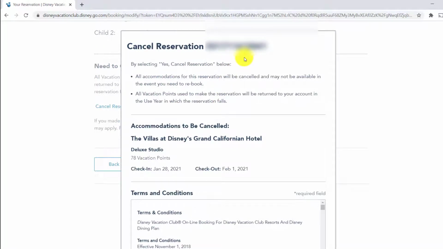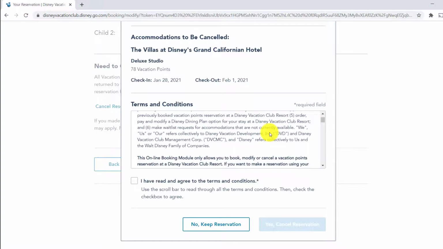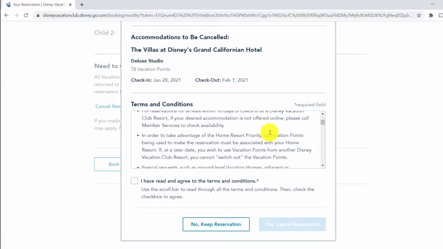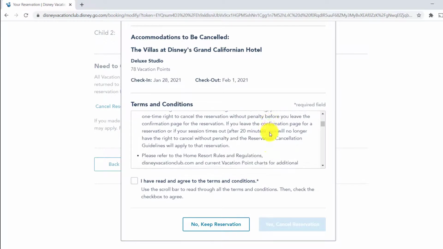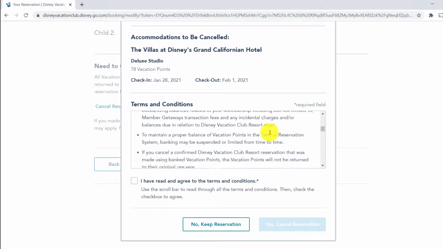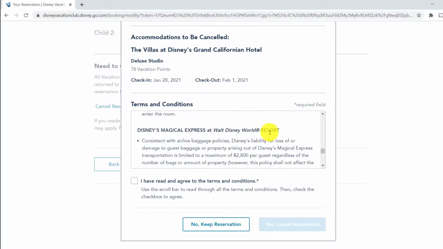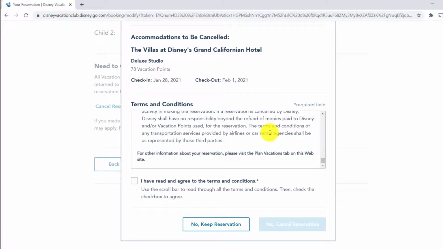It gives me some details, gives me the reservation number, and then here I'm going to scroll down. And we have the full terms and conditions, which of course you'll want to look at. It's important that you pay attention to canceling things that are inside of 30 days. You can see that there are certain rules you'll want to look at. In this particular situation, we are still outside of 30 days from the check-in date, so it doesn't matter. And quite frankly, this resort is not open right now, so it really doesn't matter. So I'm going to go ahead and click I have read and agree to the terms and conditions. Here you can change your mind last minute and keep it, or you can go ahead and cancel it.